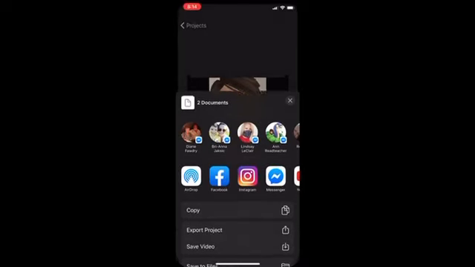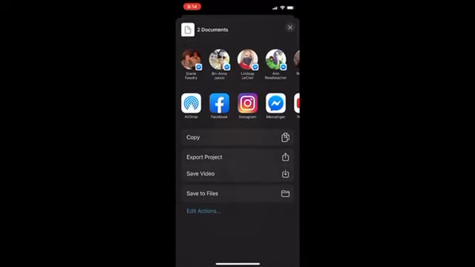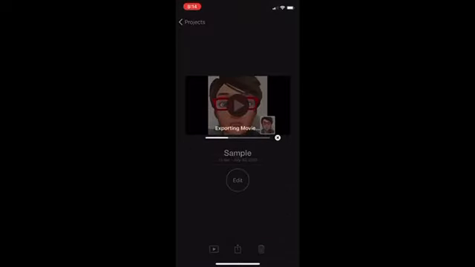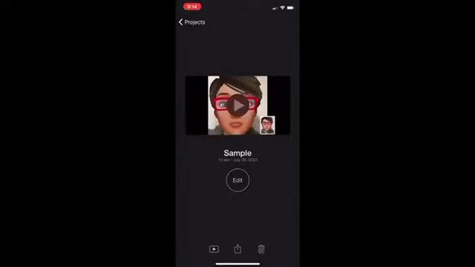Lots of different options. I can send it to somebody. I can go to Facebook or Instagram, or I can go to save video. There's copy, export, save, and save to files. I'm going to go to save video. It tells me you can pick the size of the video that you want. I usually go with the HD, as long as I have room on my phone. And it says that it was exported to your library. So then you can go into your library videos, and it'll show it there. And then you can go from there to upload it onto YouTube or wherever you need to use it in your classroom or whatever. So that's about all.